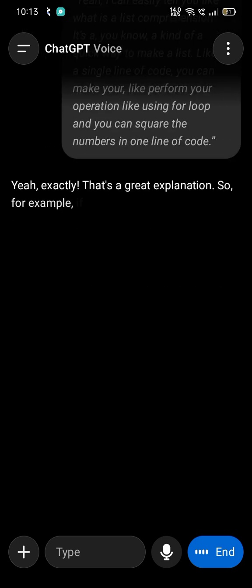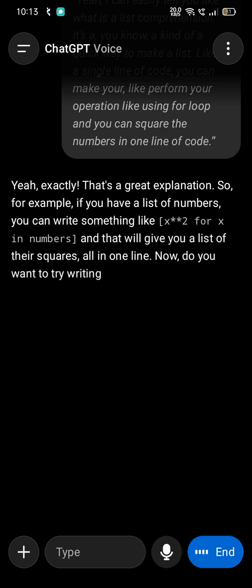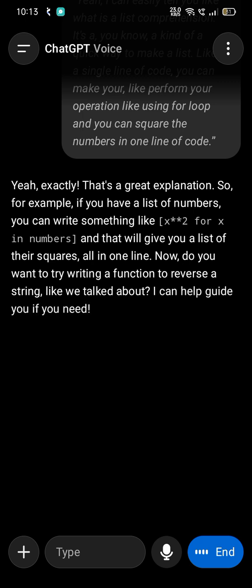Yeah, exactly. That's a great explanation. So, for example, if you have a list of numbers, you can write something like x squared for x in numbers, and that will give you a list of their squares all in one line. Now, do you want to try writing a function to reverse a string like we talked about? I can help guide you if you need.